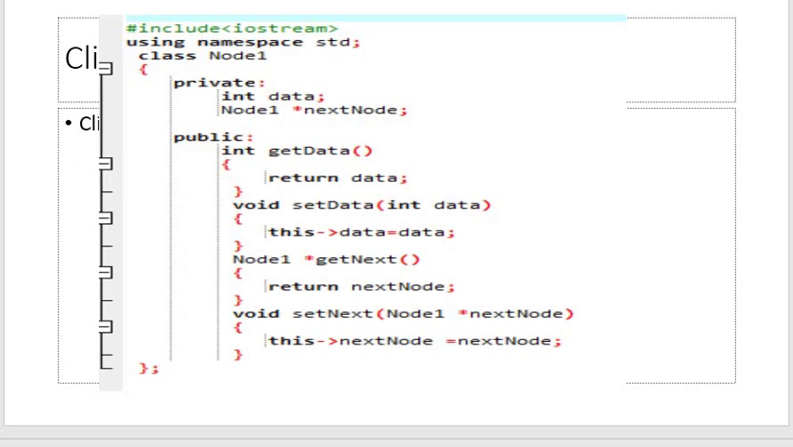So coming towards the code of the stack, which is implemented using the linked list, it is the same code as we implemented in the linked list code. Here I have created a class of node1, and I will save this file also as node1, and then I will include this CPP file in another CPP file. So this is also a new method for you. You can also implement code like this.